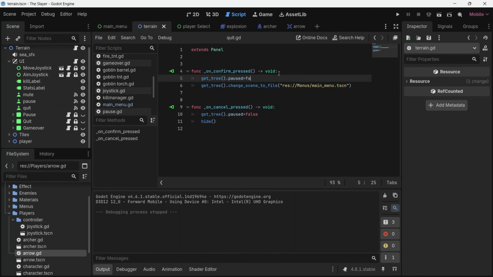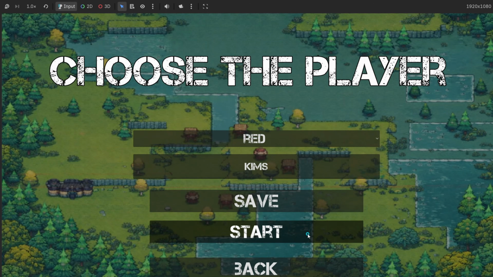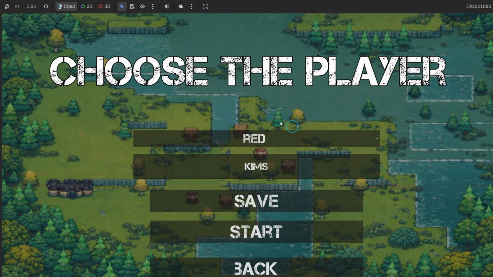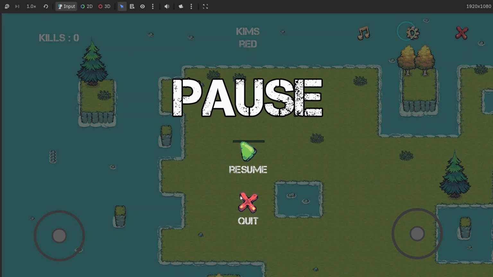What I forgot to add is unpause every time the game starts. So when I'm pressing cancel or restart, the game's still in pause mode. Now let's see. If I click confirm, go back to that menu and load the game again, now let's see, everything works perfect.